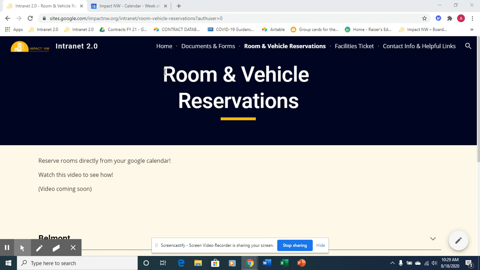And on this one, we're going to look specifically at the room and vehicle reservations page. So you'll remember from our old intranet that you would go to the meeting room page to look at different calendars for meeting rooms, click on the time that you're going to have your meeting, fill out information in a form, and then that would post your meeting to the meeting room calendar. The process is changing a little bit.